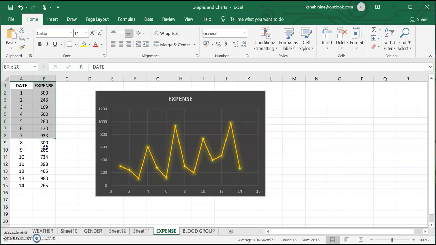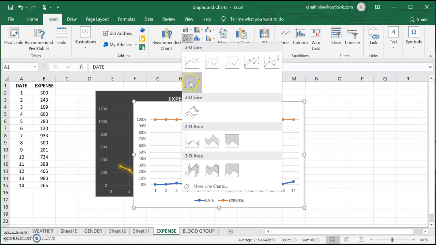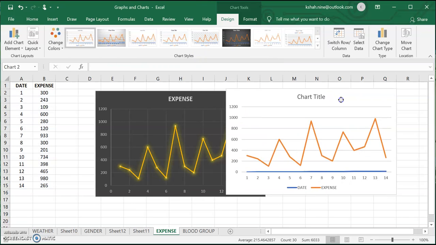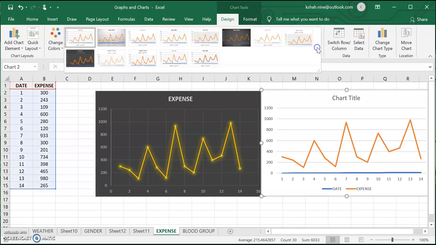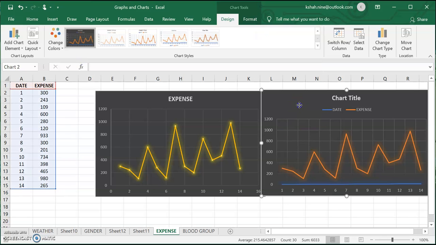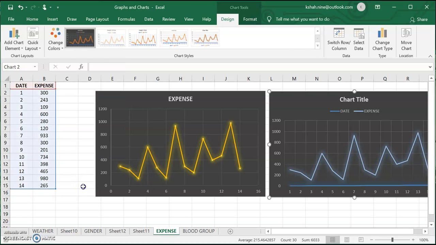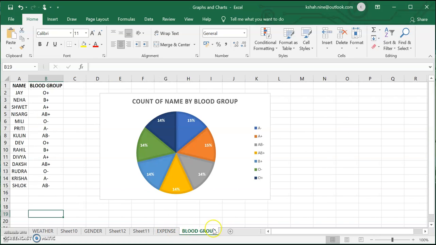I have taken date and expenses, so select all the data, then go to the line chart and select this way, right? You can use any one, right? Yes, and then you can change its style, right? After changing the style, you can also change the color, right? Yes. So this is a line chart, and last I have a blood group.